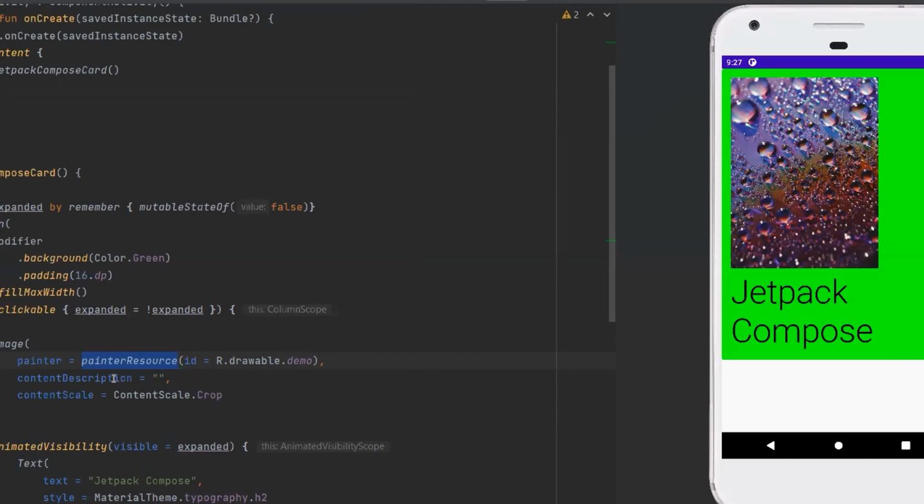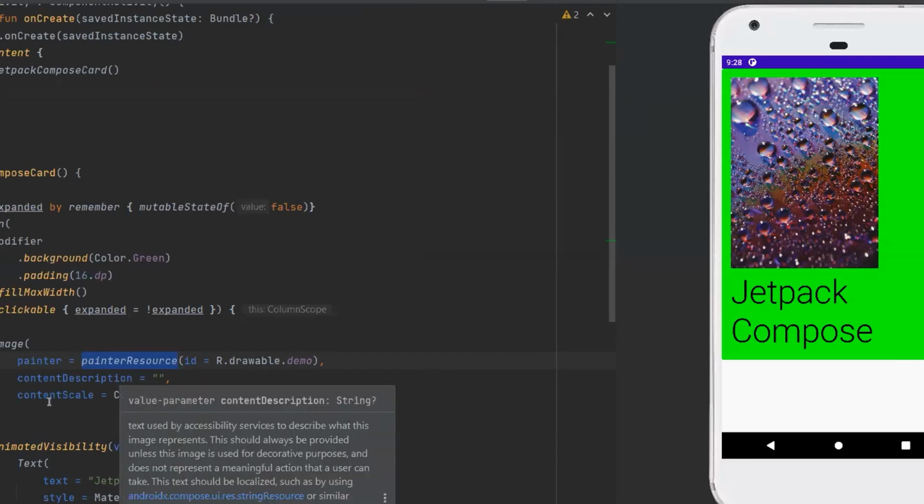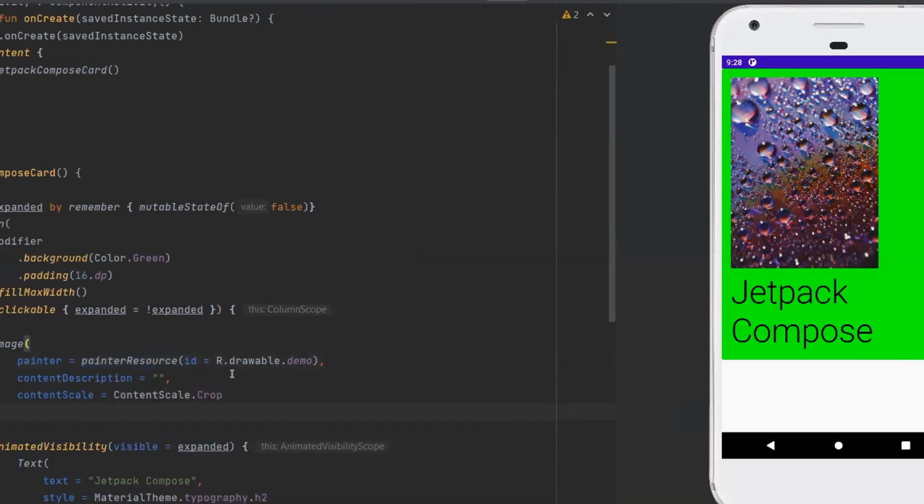Then we have a content description. Suppose the image does not load, or for a screen reader, this text will be shown. And what is this contentScale property? This property scales our image as per our desire.